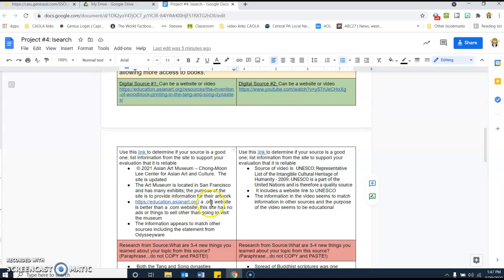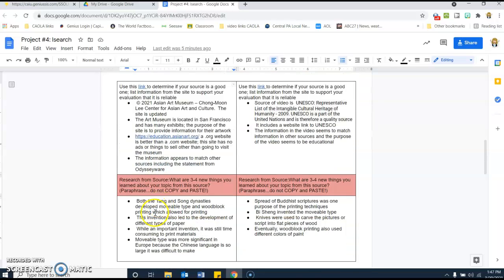It is a .org website, which is a good thing because that means it's not really a .com where they're trying to sell you stuff. And the information that I found on it seems to match up with the other things that I know about woodblock printing. So it seems to be a good site, and that's my information. Then underneath, I have listed the 4 things that I paraphrased, so I didn't copy and paste it from the website, but I rewrote it in my own words about what I learned about woodblock printing from the museum.